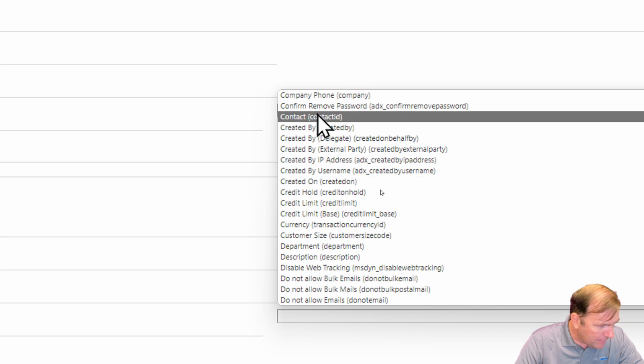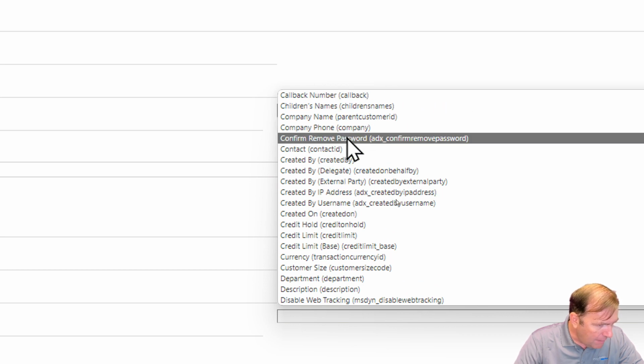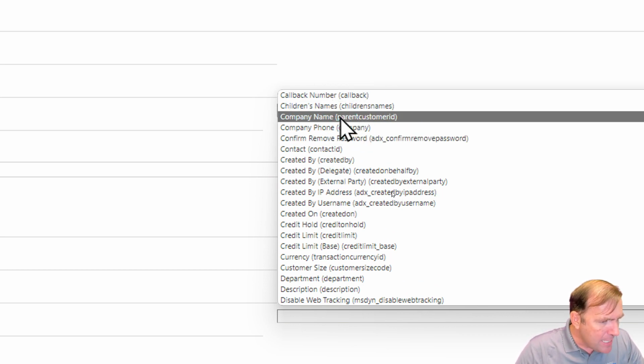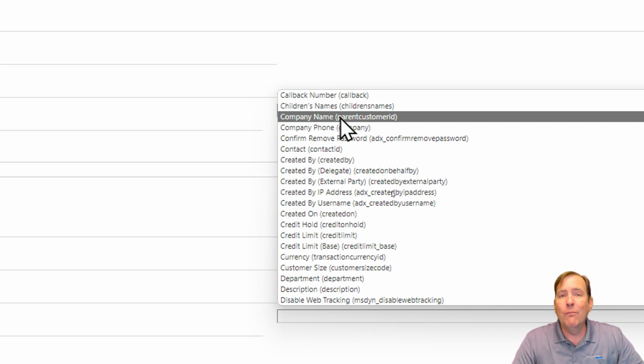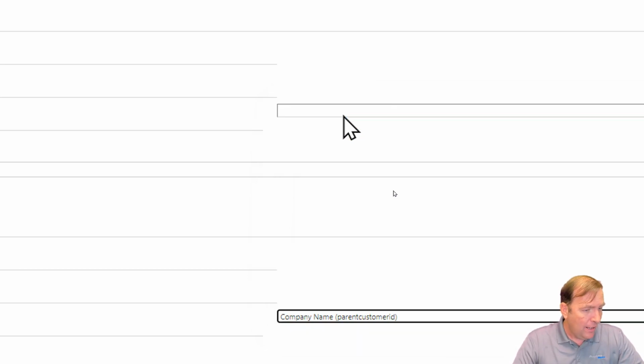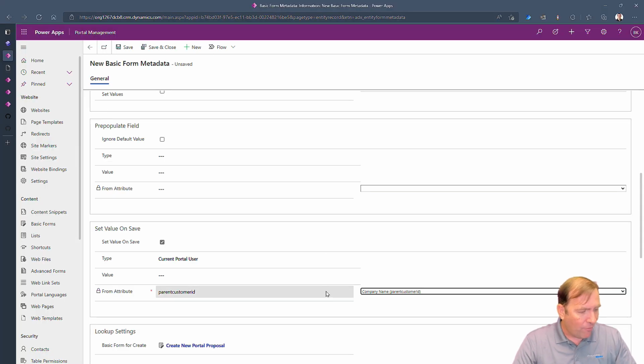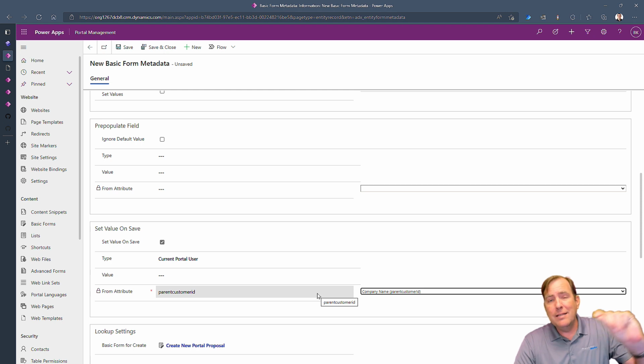All right. Looking for a company name. There it is. Company name is going to provide what is the contact's company name they're associated with. So I'll select company name. After I do that, it's going to automatically put that into the box. This is the same thing as when I did in the other tab when I said on save your information into that applicant in that case.